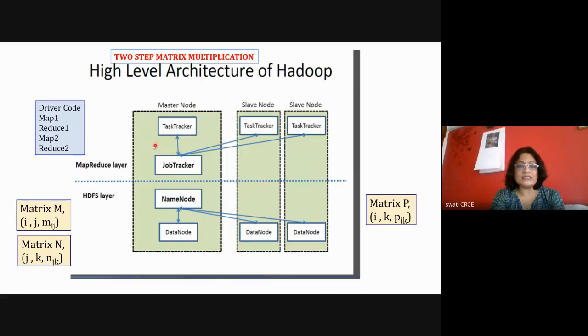It will ask the task tracker to perform that particular task of mapper or reducer, which is written by the programmer. Shuffling is a task that is done by the framework, as I told you already. I'm talking about the MapReduce layer. The MapReduce layer has the components job tracker and task tracker. When you install Hadoop in the cluster, these components are already installed in the machine. Task trackers run on slave nodes. Job tracker runs on the master node.